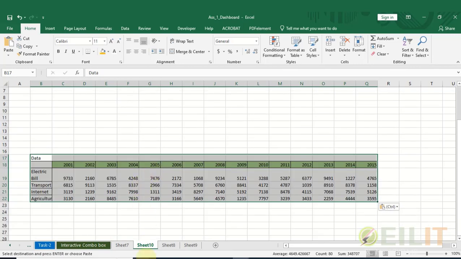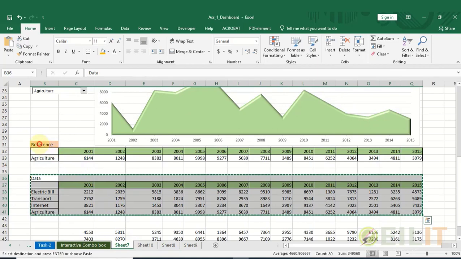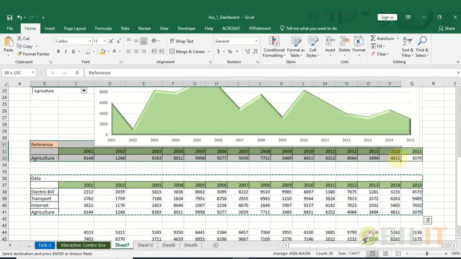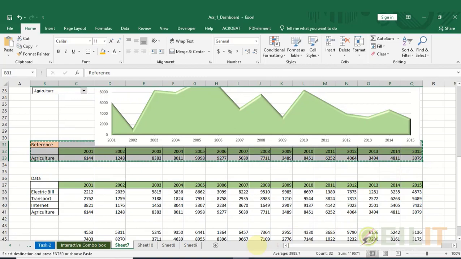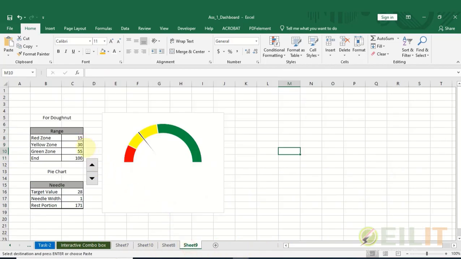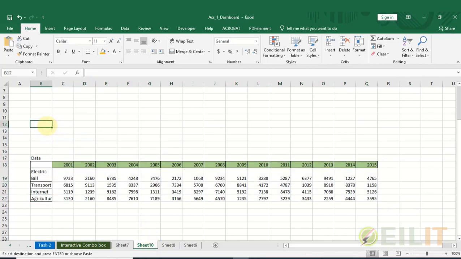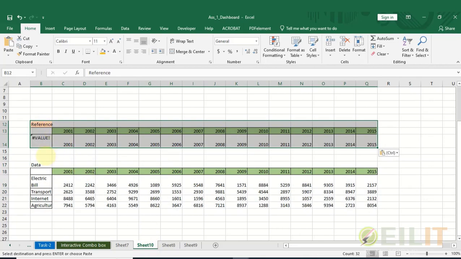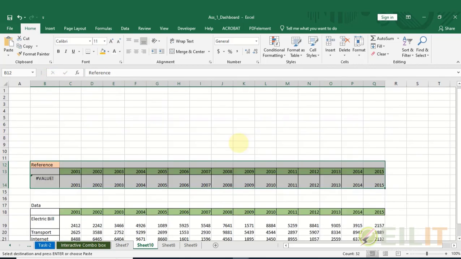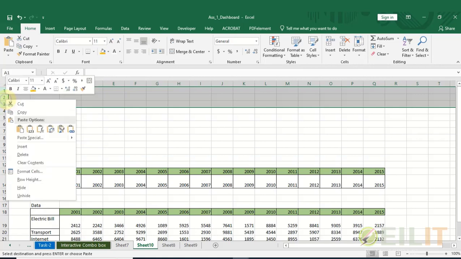Okay, and then the next is I will also copy the reference, and then paste the reference in this place. Okay, so here is the reference. Don't mind this, we are going to solve this problem. So here is our data. It is this data we are going to use to create our chart.